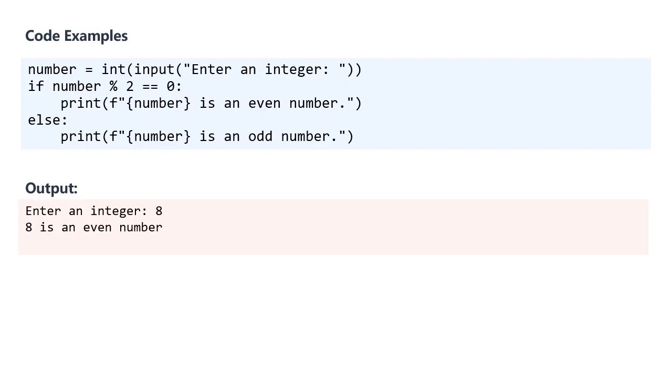In this example, the user enters 8. Since 8 is divisible by 2, the condition evaluates to true and the program displays 8 is an even number. This example demonstrates the key concept of an if-else statement. Python chooses between two different code paths depending on whether a condition is true or false.